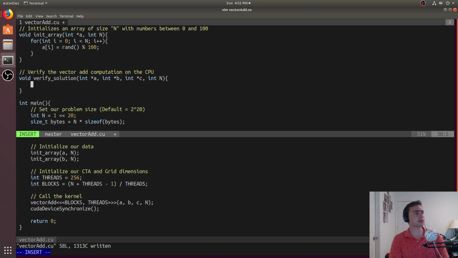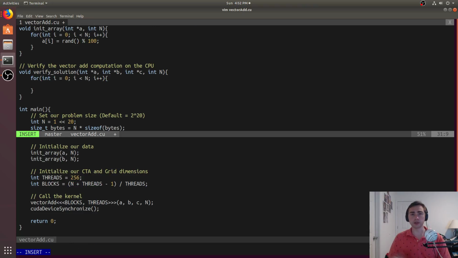So int a, int b, int pointer c, and then int n. So I've got our 2 inputs and our 1 output, but our output now is actually filled with the answers. So here I'll just do a for loop, int i is equal to 0, i is less than n, i plus plus, so I want to go over all the variables.